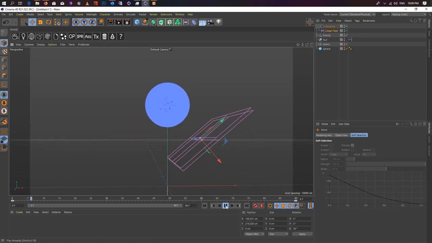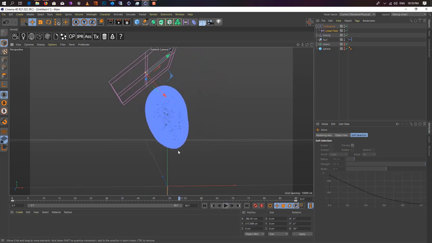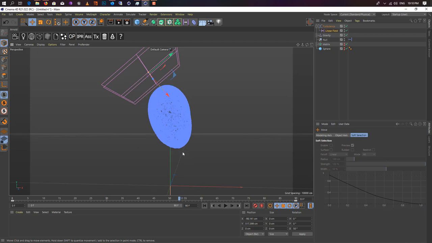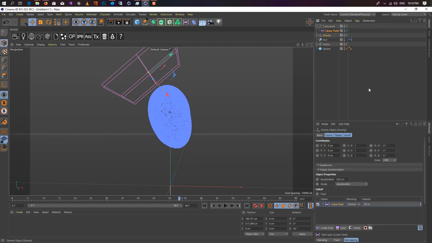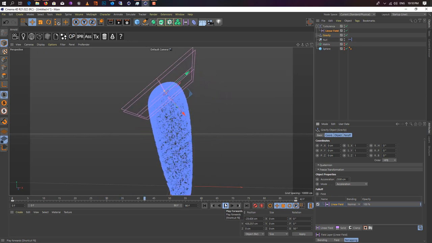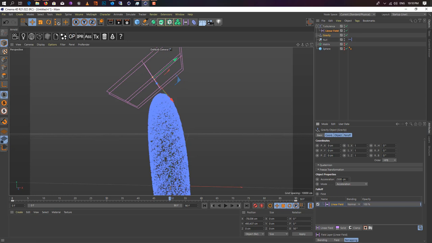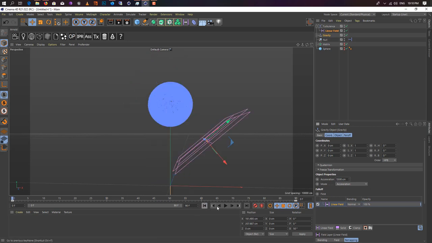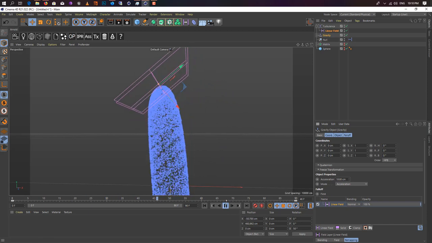So if you hit play, as you can see, it looks like something melting down. How can we fix it? We just increase the gravity. We just change it from 250 to 2500. Now if we hit play, as you can see here, you can add more gravity. So just change it to 5500. So let's see. Okay, it looks great.